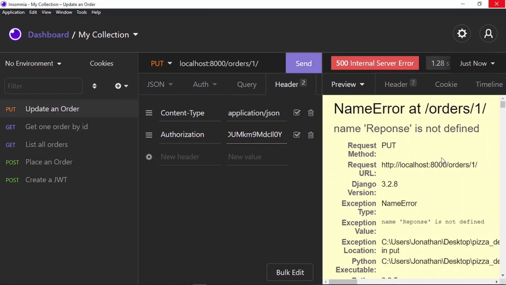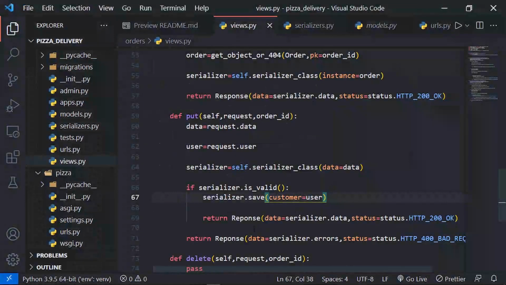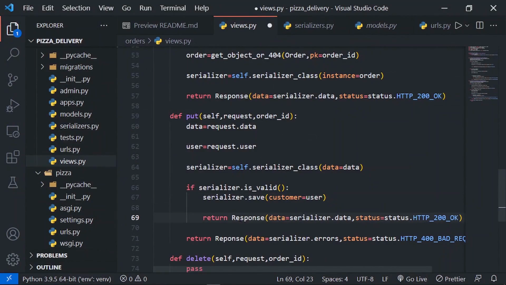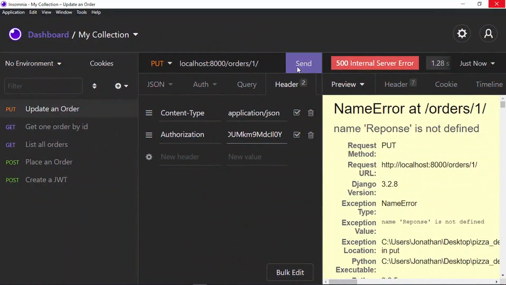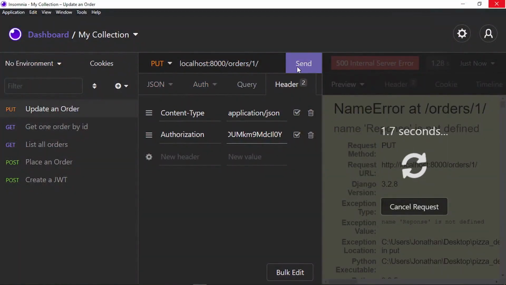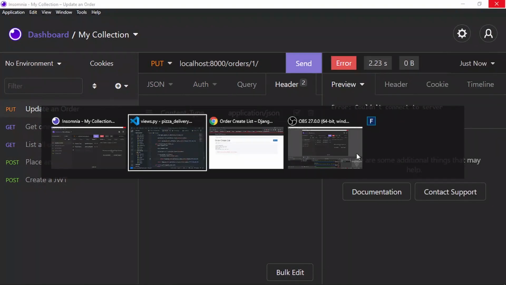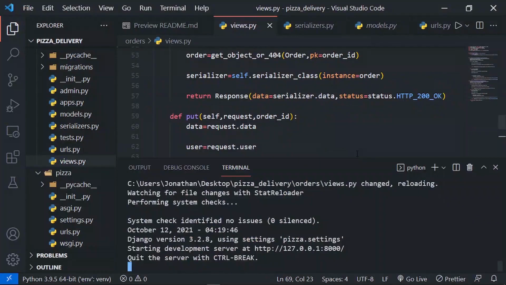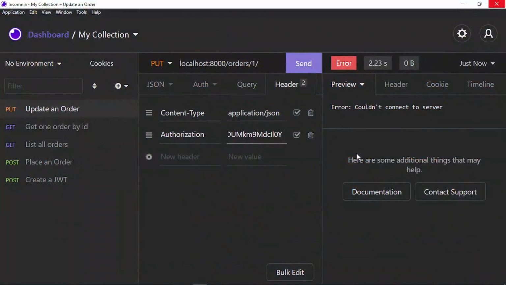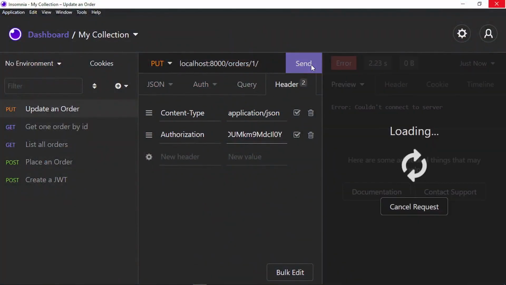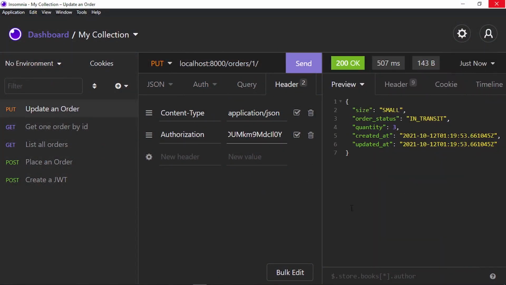We have response not being defined, so it's actually response. Sorry for this stupid error. So when I send this, our server is probably not running, so it has restarted. When we try to send this again, we see that now our order has been updated.